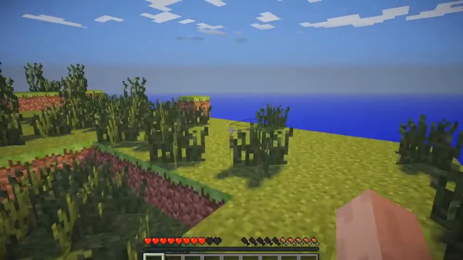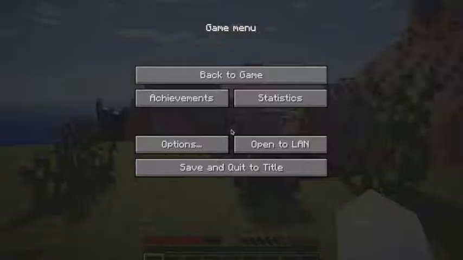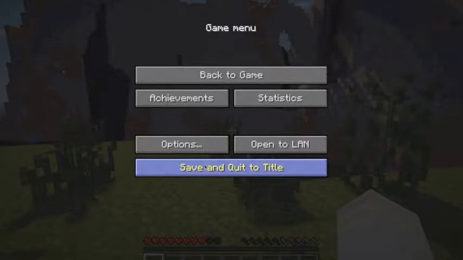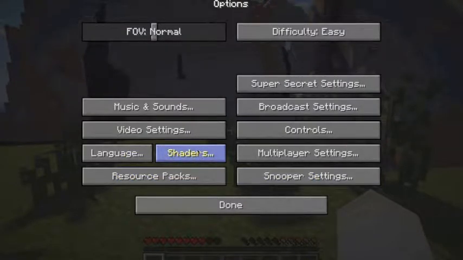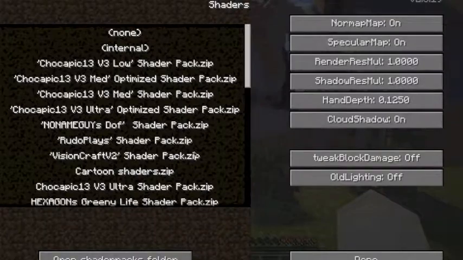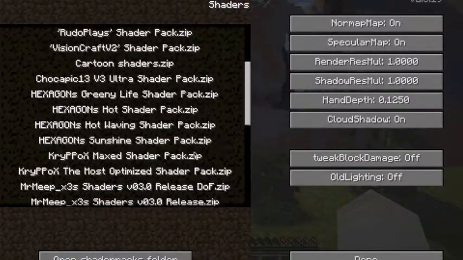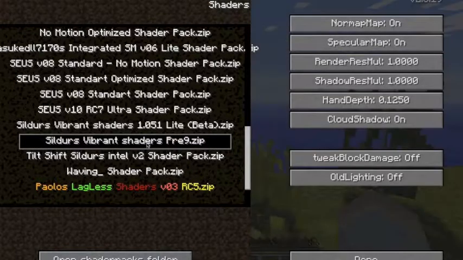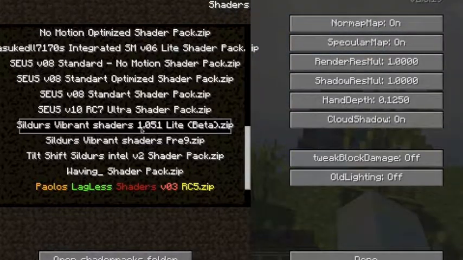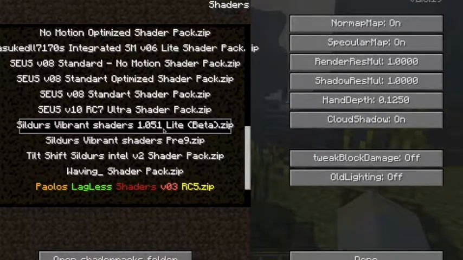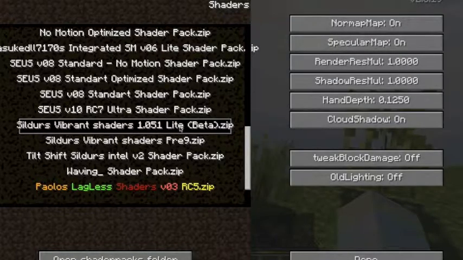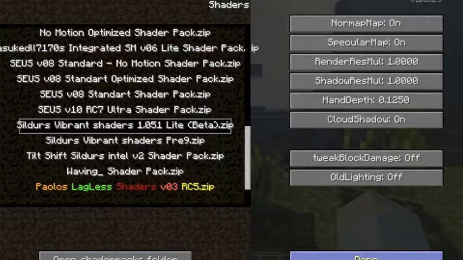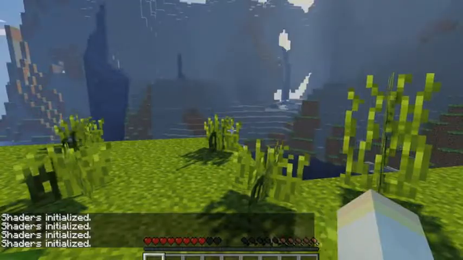So what you want to do to get the shader packs is press ESC to go to the game menu, press options, and you'll be able to see shaders here. So click shaders and you'll be able to see the shader packs that you've downloaded. And over here, as you can see, I've got the Sildur's Vibrant Shaders 1.0.51 light beta.zip. And this one's the one that we just downloaded. Click that and press done, and back to the game.